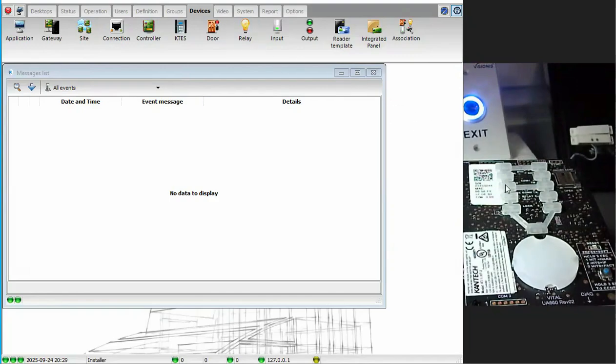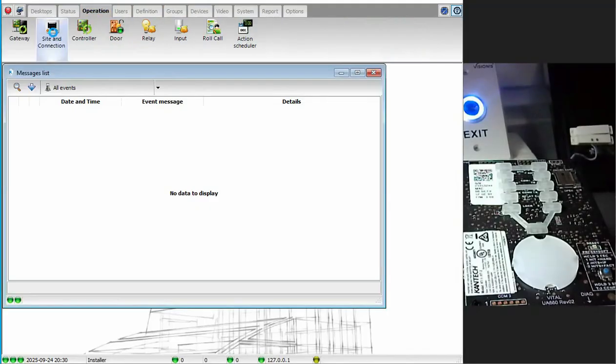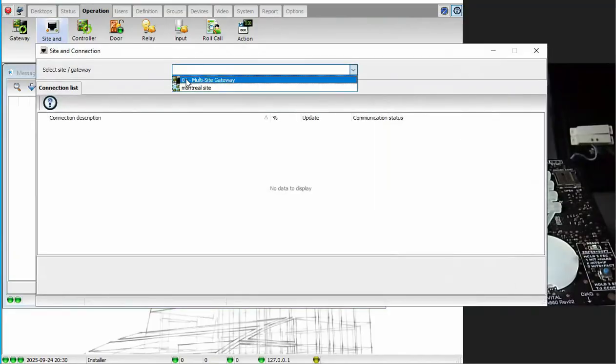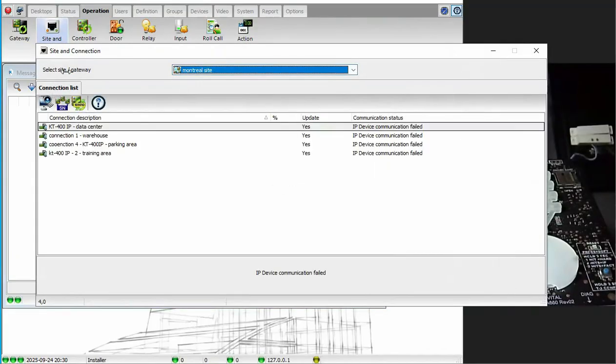So we have the controller already. We did the factory reset and it's connected to the same network as the server. When we have the controller and the server in the same network, right now I don't have the connection defined yet. I do have a site. My connection is wired, my server is on my bench right now.